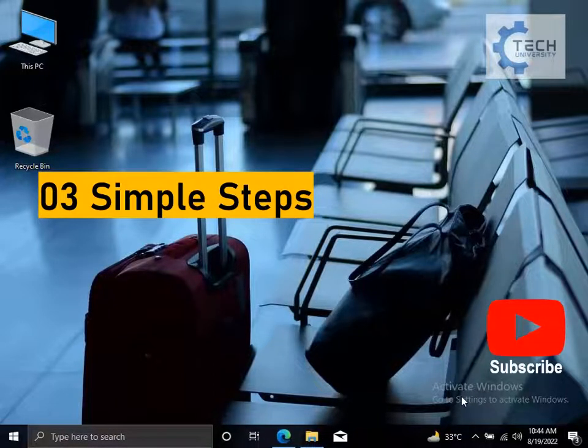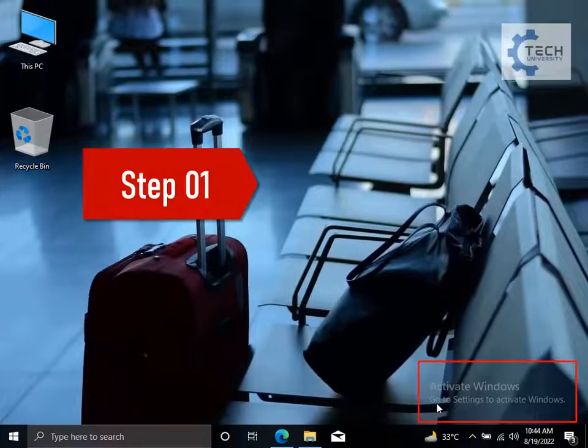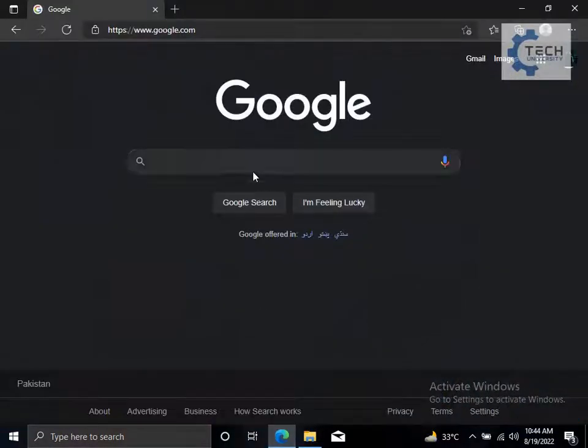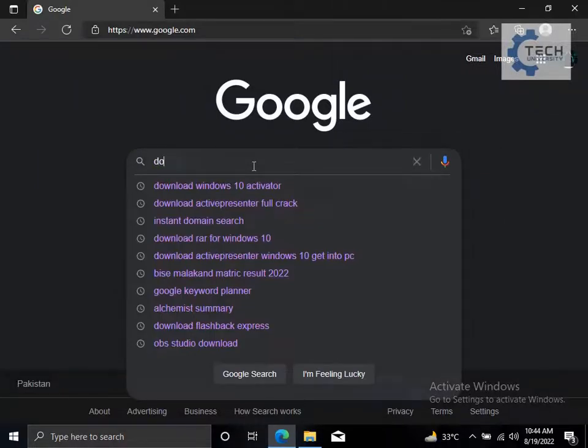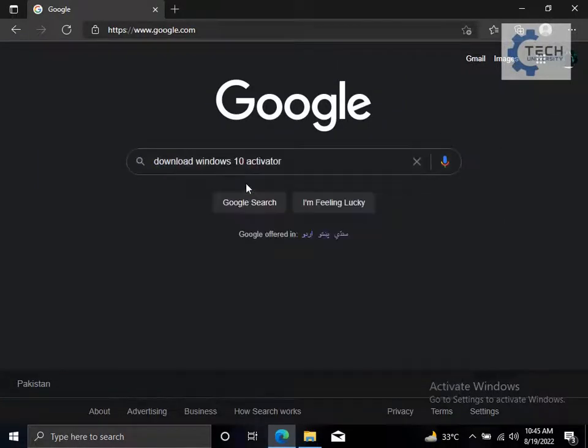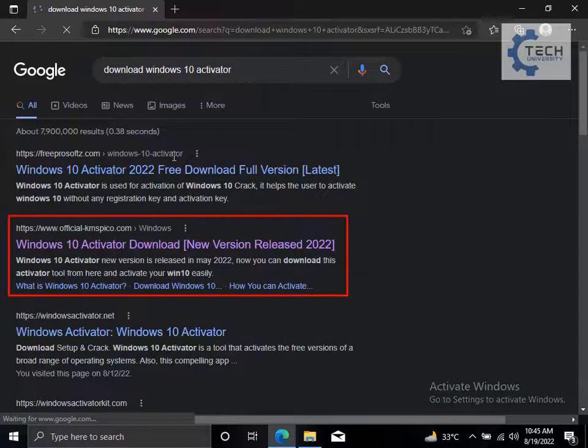Alright, now let's get into it. Step 1. As you can see right here, my Windows is not activated. Let's get it activated. First things first, let's download Windows Activator by typing download Windows 10 Activator in the Google search bar. Open the second link.